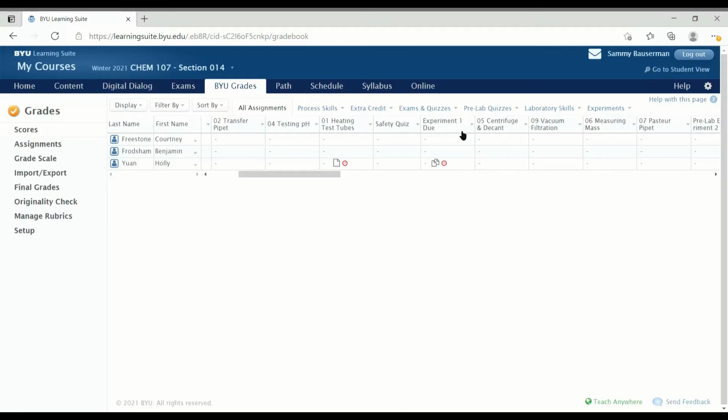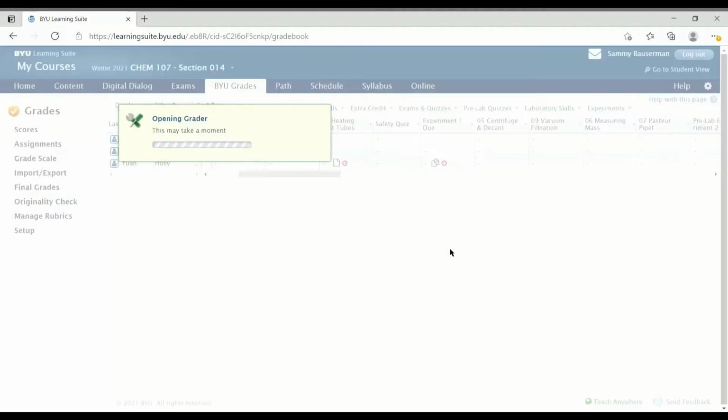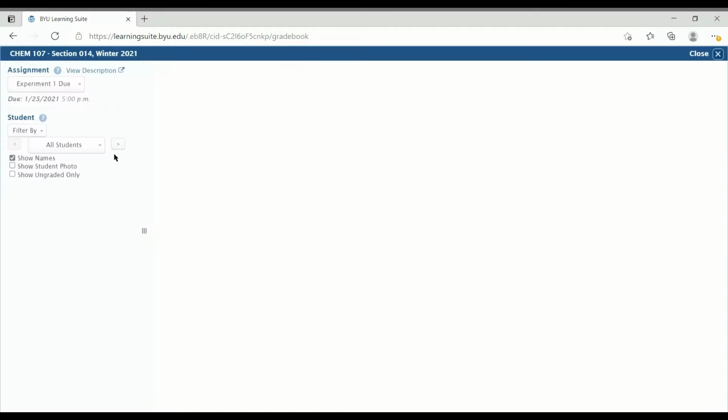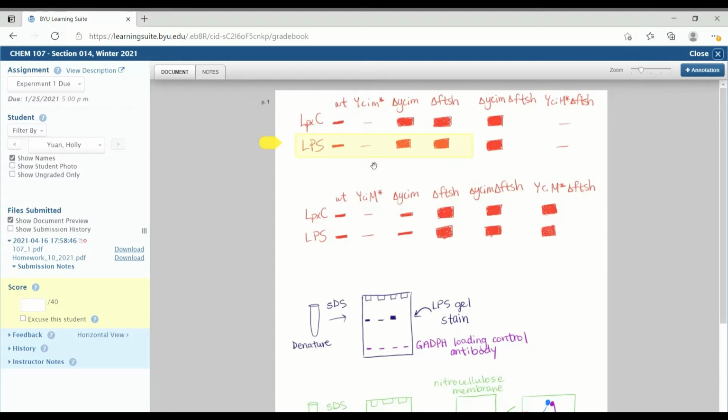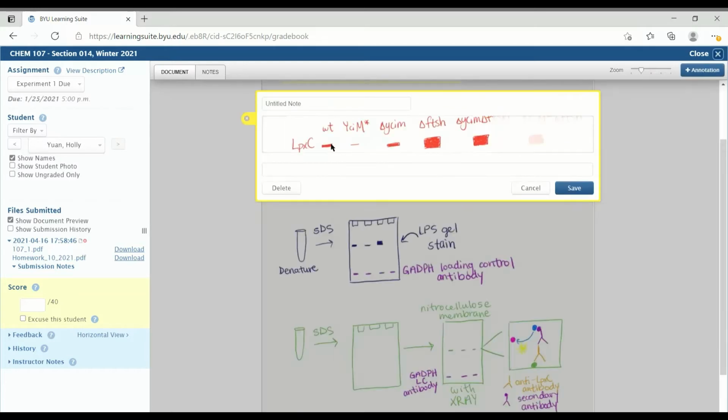If you are, however, grading an experiment or lab report, you can do the same thing. You can also click up here, open grader, and then click on the students that you'll be grading for. You can go through and add annotations if you find anywhere that they missed something. You can highlight what they missed, specify how many points they lost, and why they lost those points.